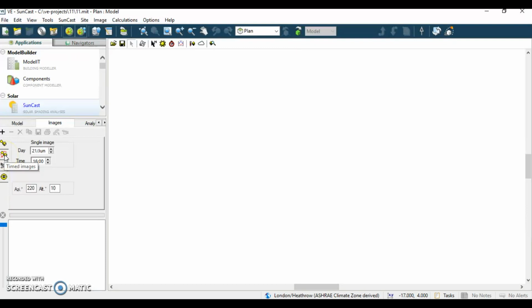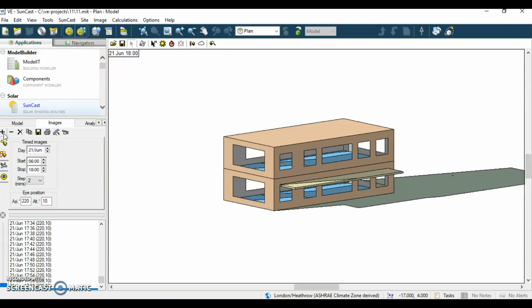The second function is to generate timed images. Again, we can select the day and month, but now we also have a start time at 6 a.m. and a stop time at 6 p.m. We also have steps that we can change, and we also have the azimuth and the altitude that can be changed. We can generate images. SunCast will generate an image every 2 minutes between 6 a.m. and 6 p.m. for the 21st of June.